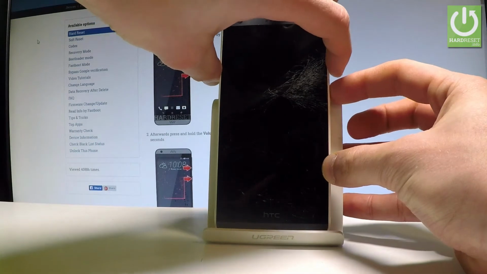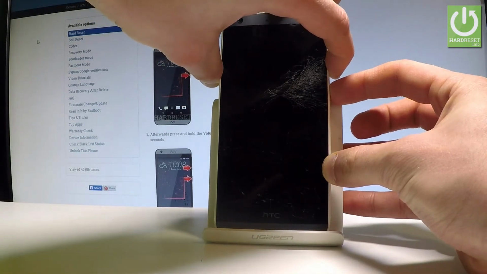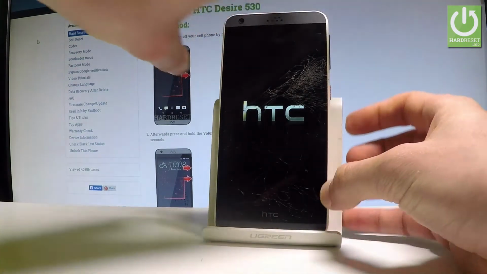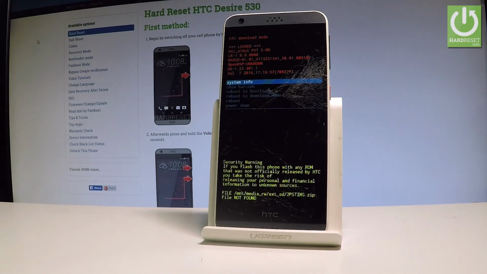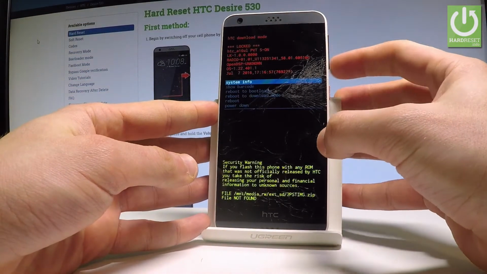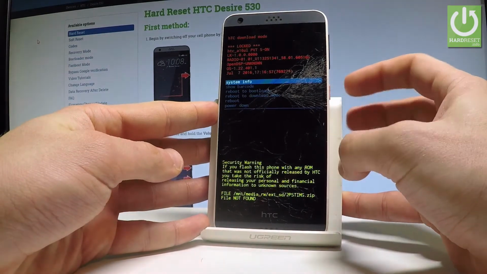Let's hold down together these two keys for a couple of seconds. Keep holding both keys and release them as soon as HTC logo pops up on the screen. As you may notice, that download mode of HTC just pops up. Here you can navigate by using both volume keys and confirm options by pressing power key.